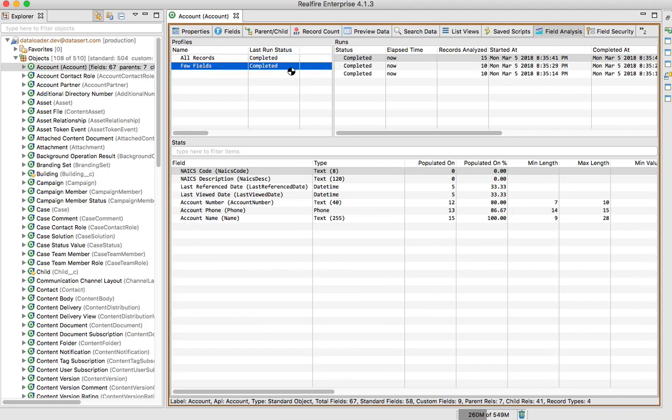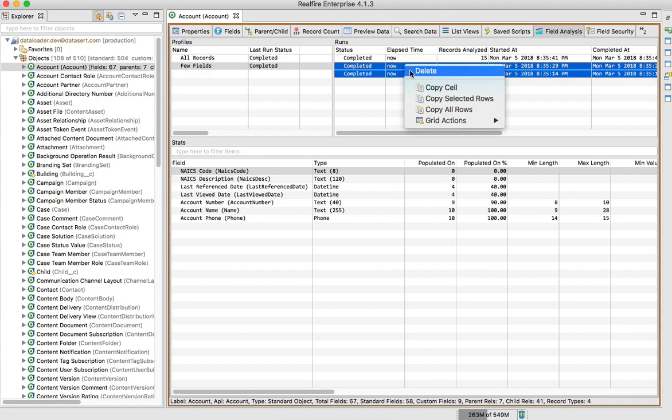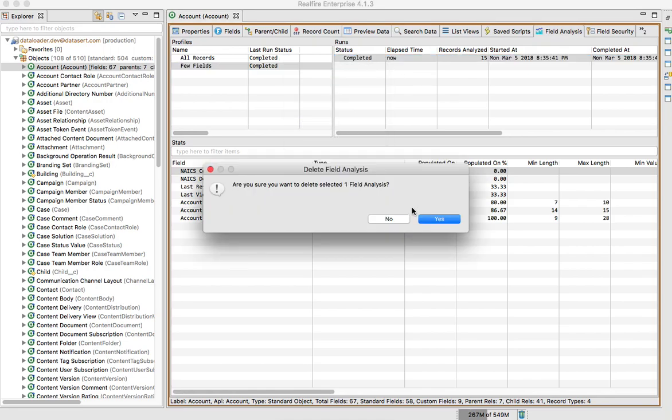If you have a profile that you don't care about, or runs that you don't care about, you can go ahead and delete them. For example, in this case, I'm just deleting these profile runs, or if you just want to delete the whole profile, you can do that as well.